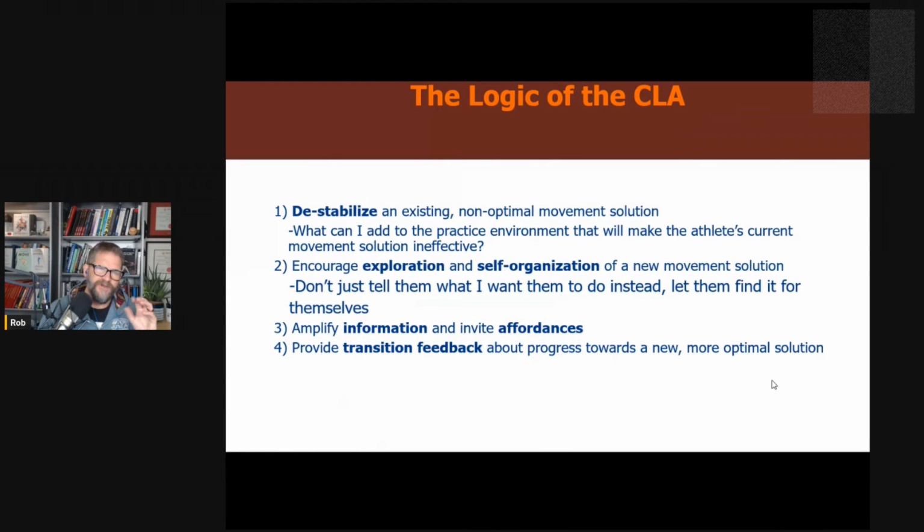The first thing we want to do with the constraints-led approach is destabilize the existing non-optimal movement pattern. I'm going to show you some examples in a second, but we want to start with a movement solution that's not effective. Critically, we're not changing a movement solution just because it looks different. There's a reason why we want to change it, either for performance or injury. We'll see often, I think, those go hand in hand. So we're going to destabilize an existing non-optimal movement solution.